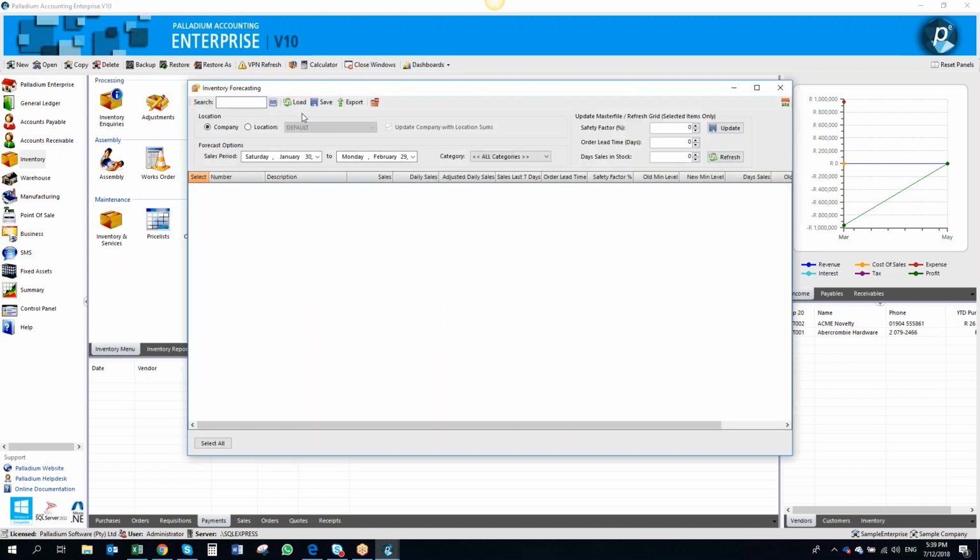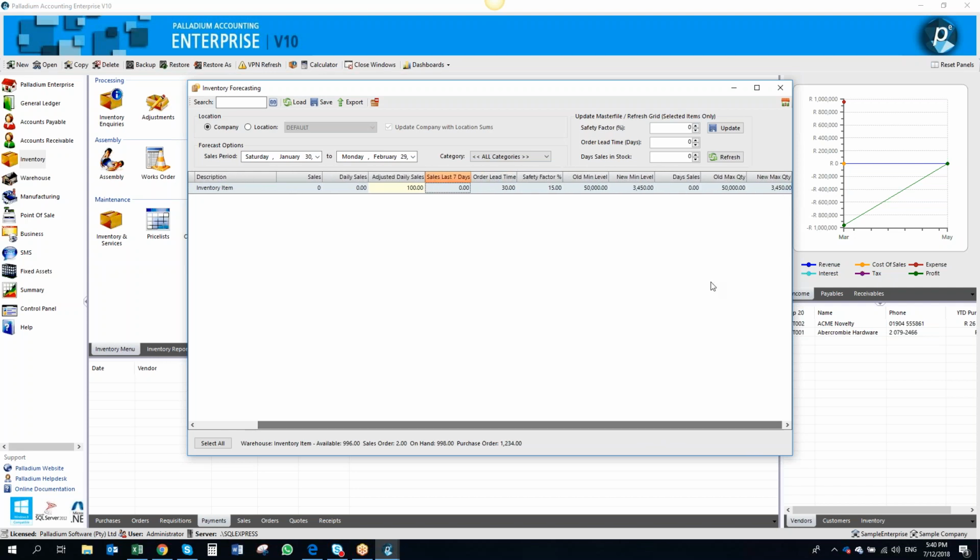Then we go into my inventory forecasting. I'll load it. My average sales is 100. So my new minimum level is going to be 100 a day times my order lead time, because I need to reorder at least 30 days before. So my minimum level to trigger the order is 100 times 30, 3,000, plus my 15%, 450, 3,450 is my minimum level. Happy days. Days sales to carry in stock, I didn't put any.